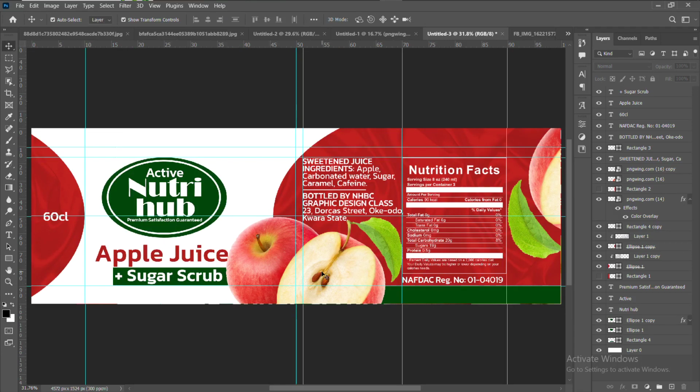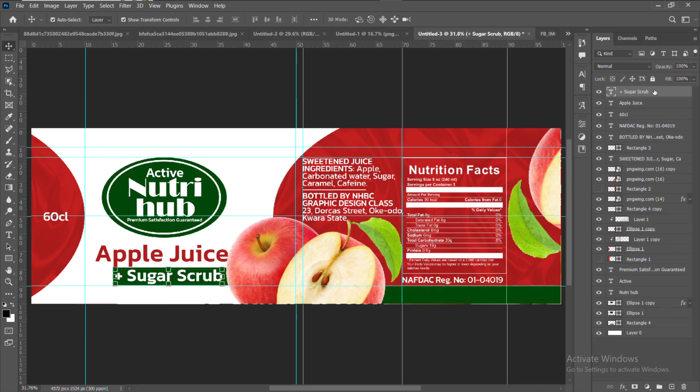So now today, let me just teach you a simple editing for any of your design. You click on the top layer here, the top layer, and what you want to do is, please follow me. You click Shift Control Alt E.